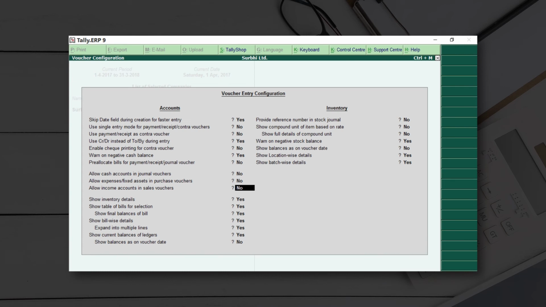You can use credit or debit instead of to and by during the entry. Also you can put the alarm for the negative cash balance in this. Then there are some other accounting voucher related configurations which you can set yes as per your need. On the right hand side there are other inventory related voucher entry configurations which are available. You can put them as yes as per your need. You can see that there is a warning on negative stock balance also within the inventory. With this, the voucher entry configuration comes to an end.